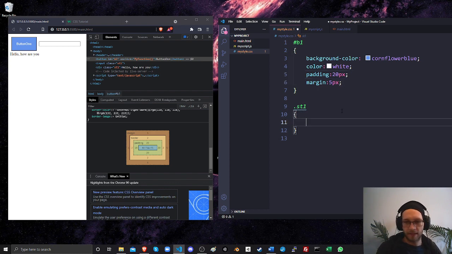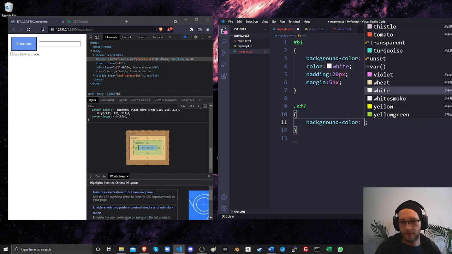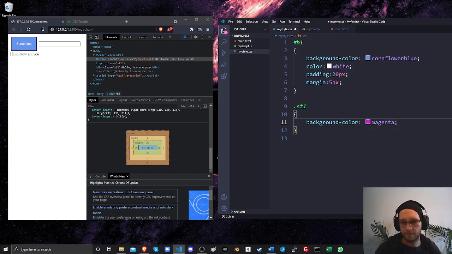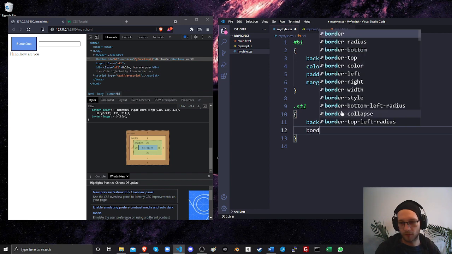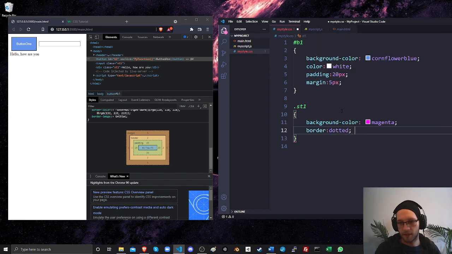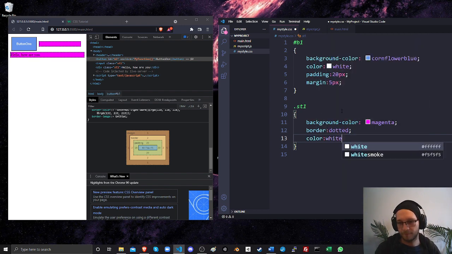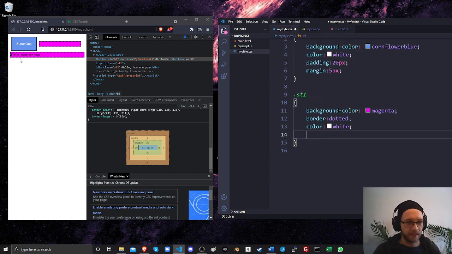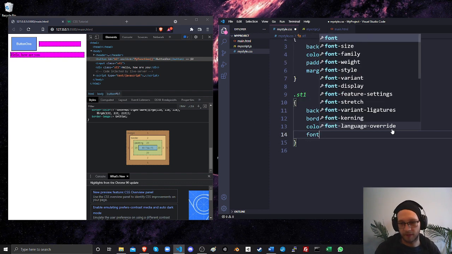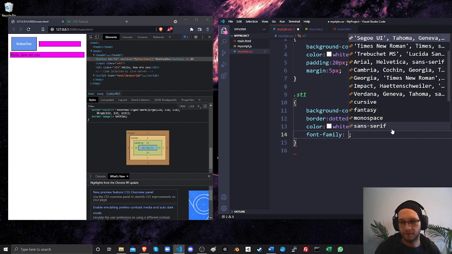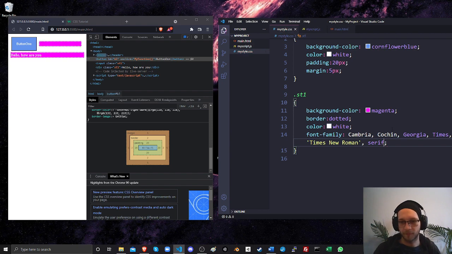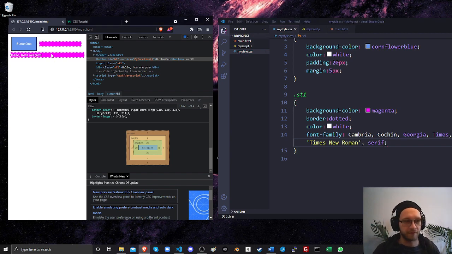Now if I go over to the class, let's say the background color is going to be magenta. Let's say the border is going to be dotted. And let's also change the font color to white. We could even add a different font style for these elements. So I could go font family, I think. Yeah, font family is, you could pick any one of these, doesn't really matter. So we have that one. So now the font is going to be different for this message and inside here.